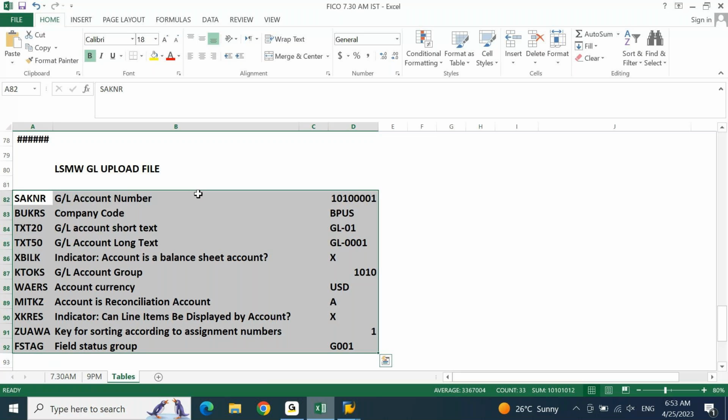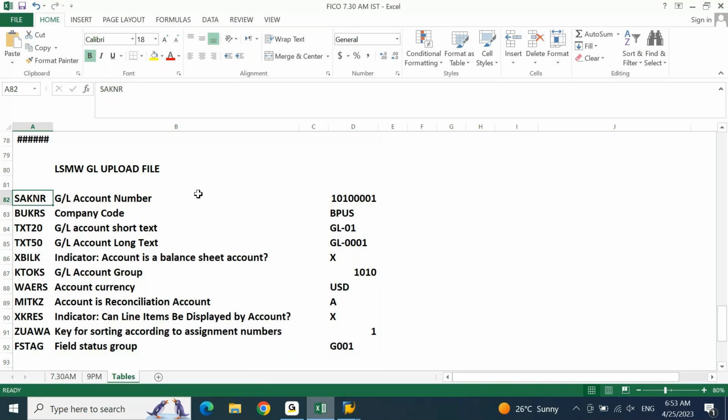Now from this, we need to make a template or the upload format. For that, I am going to consider only the field names. So I have the data in the vertical format. I need to take this into horizontal format. For that, you just need to select all your fields like this. Do a Ctrl C. Come down.